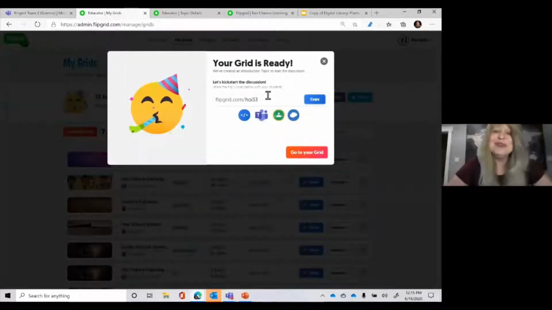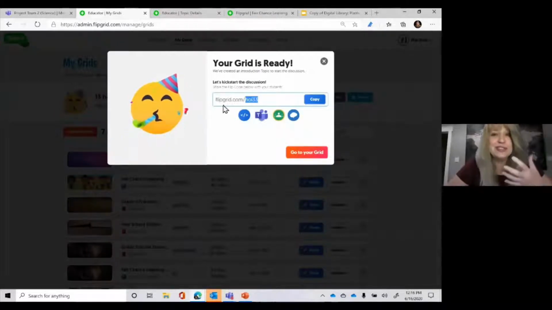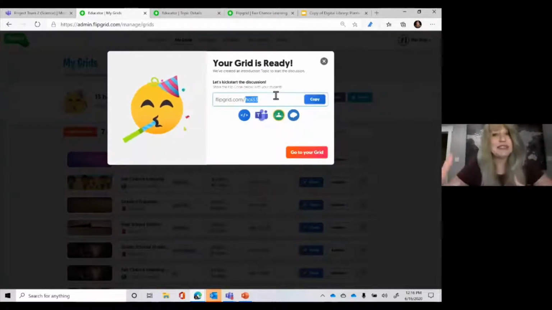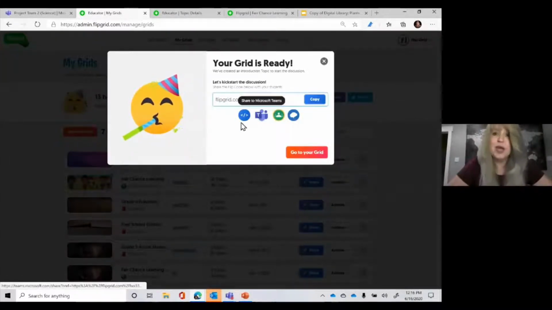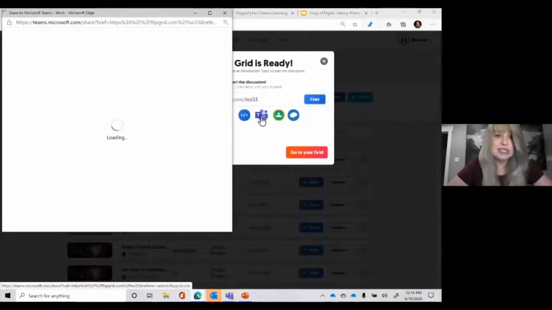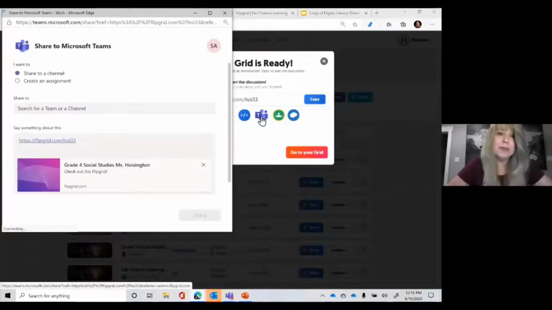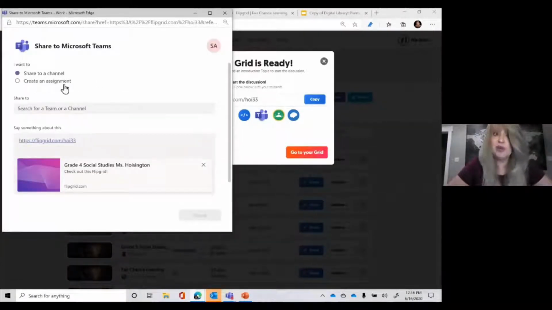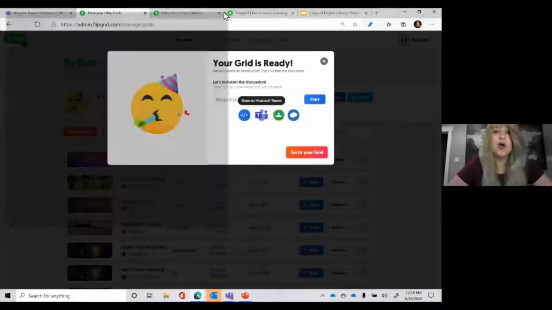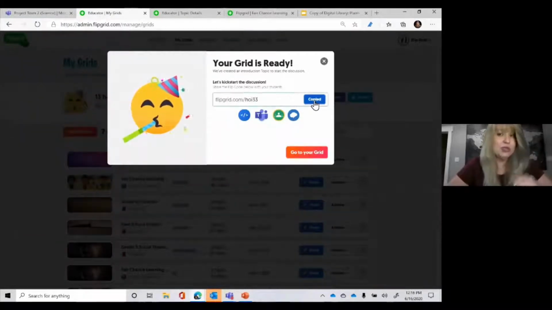Woohoo! So now I could include this grid anywhere I want to have this discussion. So I could copy this into Microsoft Teams, Google Classroom, wherever, and even on a private website. So if I click Share to Microsoft Teams, it would actually open up my Microsoft Teams and say, do you want to create an assignment or share to one of your channels? And if you've already joined us before, those 2 things will make sense to you. Another way is to copy it and put it in manually at another time. So let me just hold that, click copy, we'll use it soon.